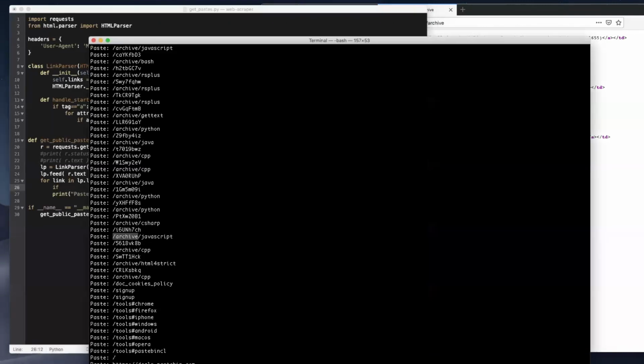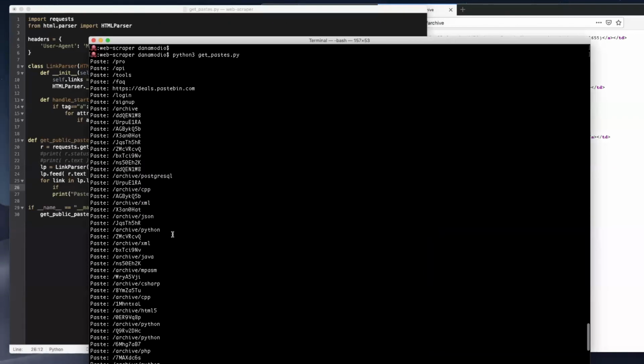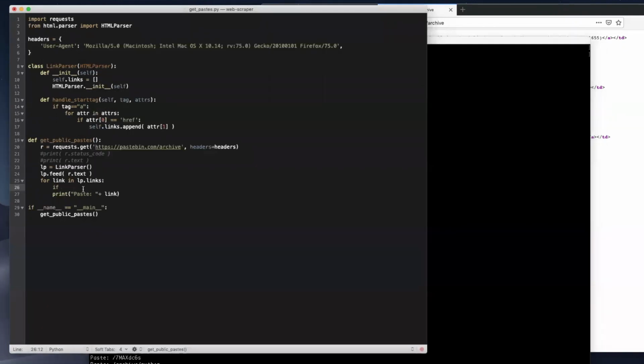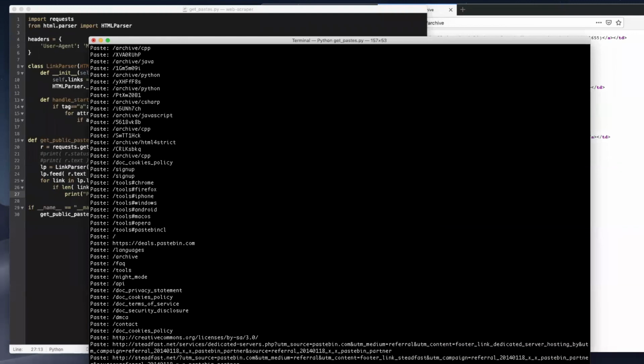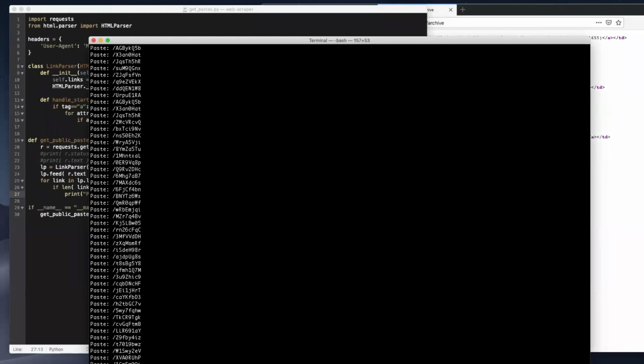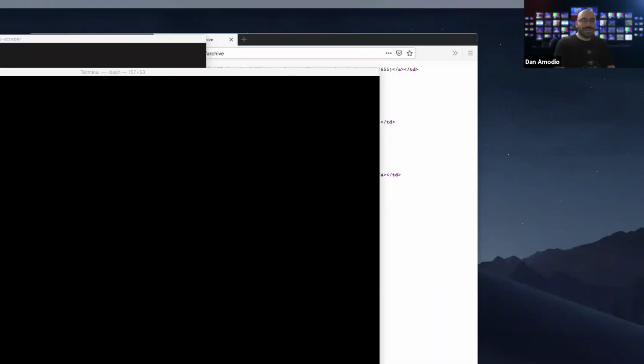In this case, I'm fairly certain that all of the links we really care about are only 9 characters long. So we can cheat a little bit and say if the length of the link is 9 characters, then we print it. Let's try that real quick. So that looks right, and we'll go with that for now.